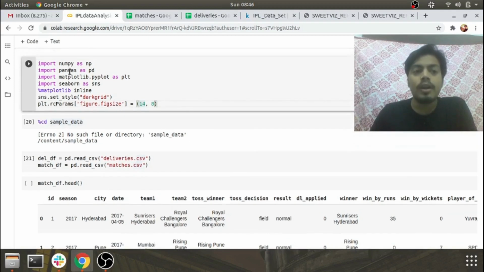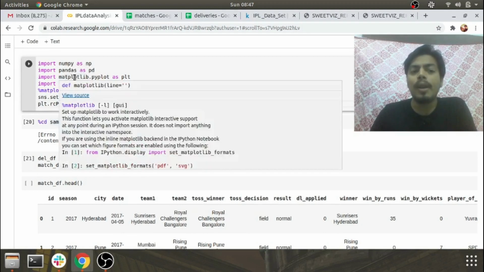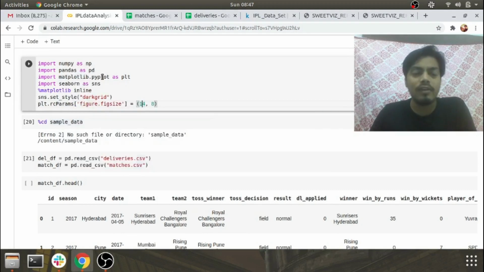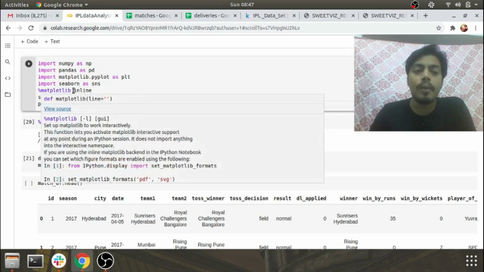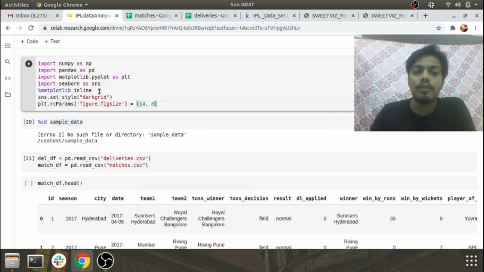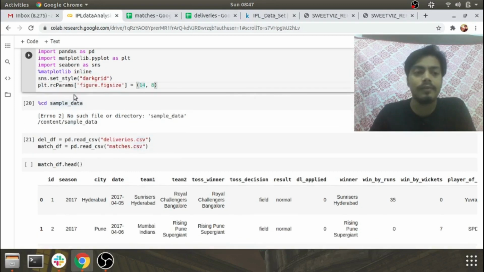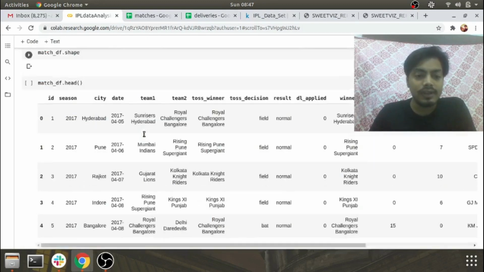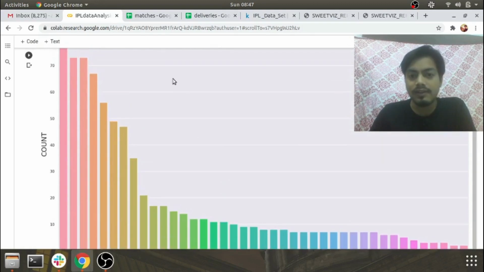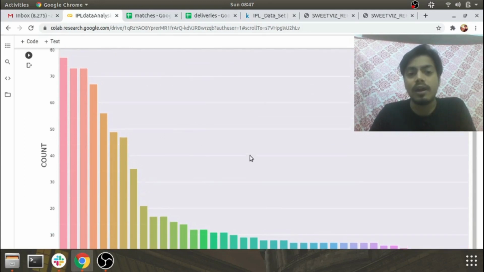Here I've imported NumPy, Pandas, Matplotlib and Seaborn. Matplotlib is used for normal visualization and Seaborn can be used for modern, somewhat advanced visualization. Matplotlib inline is a magic function used for displaying the graphs beside the cell. I have set the style as dark grid, so this background which you are seeing is of dark grid.